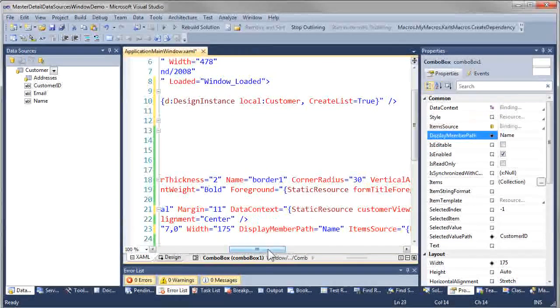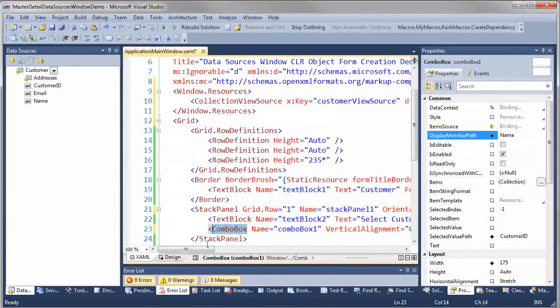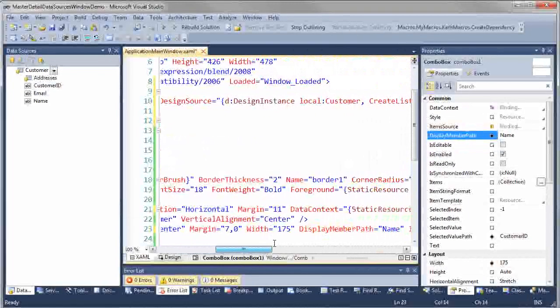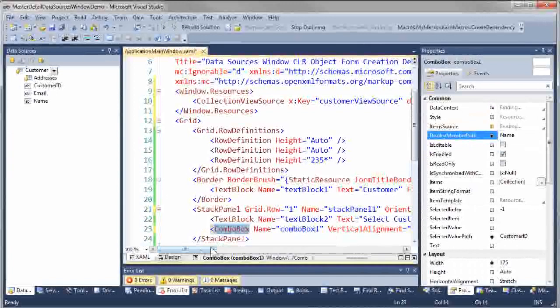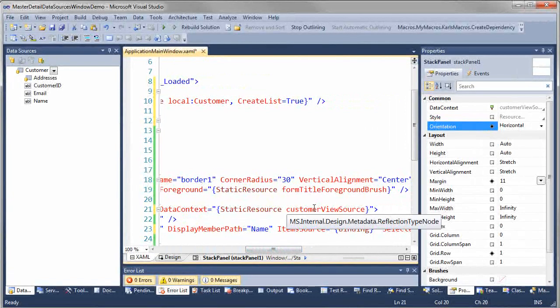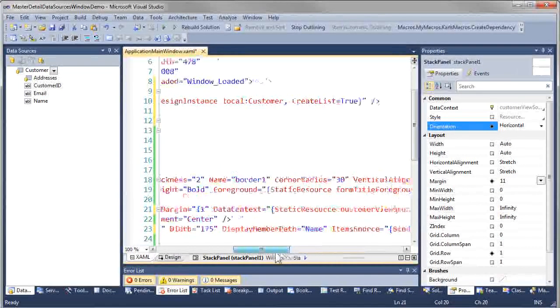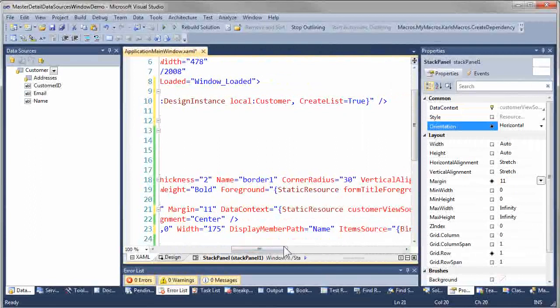What that means is if I want to use my data binding tooling, it will understand that this collection view source is going to have a type of a list of customers. The other thing it did is, wherever the combo box was, it goes up a level and finds a panel, and then it assigns the data context property on that panel to the resource that it just created. This is just the pattern that the data sources window follows, right? And then we can see here's our combo box, and here's our display member path, name. That's what we just did.